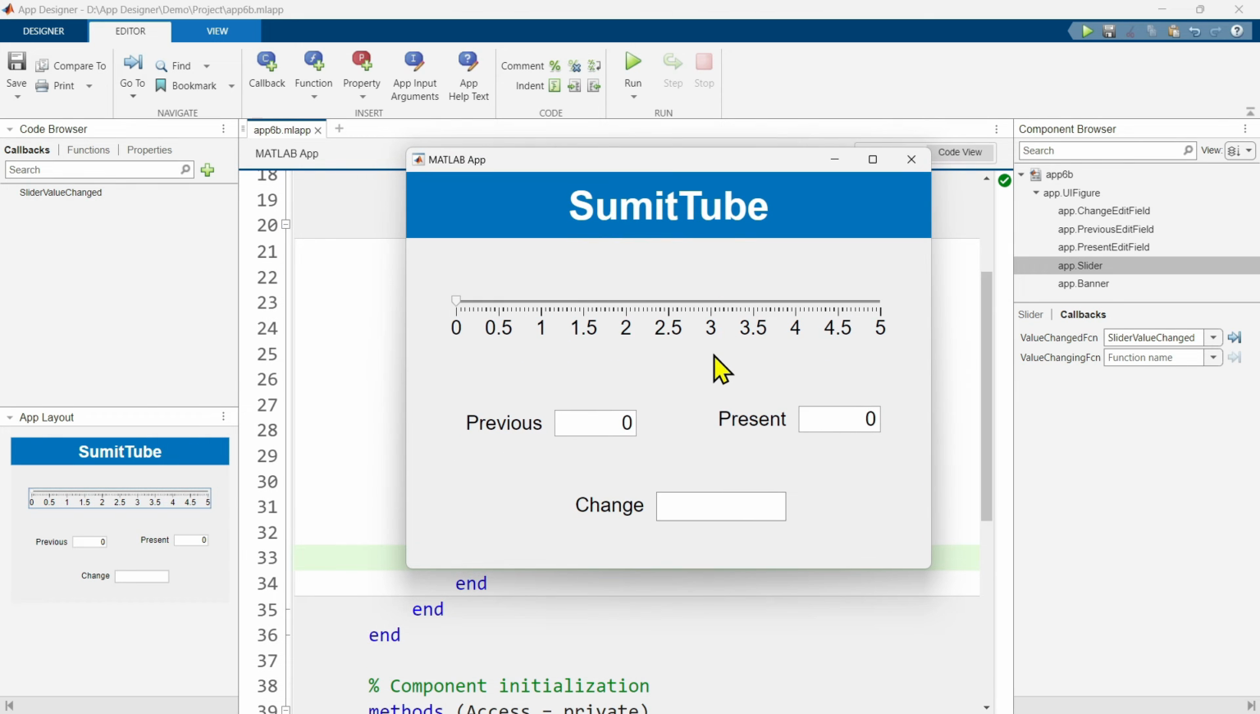Okay, here is our app. Now, what are we going to do? We are going to change the value from 0 to 3. So the present value or new value would be 3 and the previous or old value would be 0. We are increasing the value from 0 to 3, so we should see the word increase inside this change box. Okay, let's do this. The previous value is 0, the present value is 3 and we have increased the value.